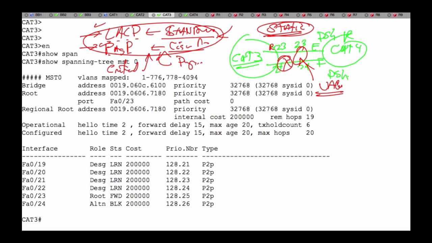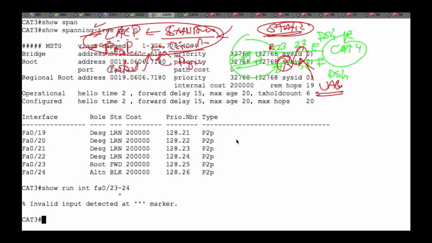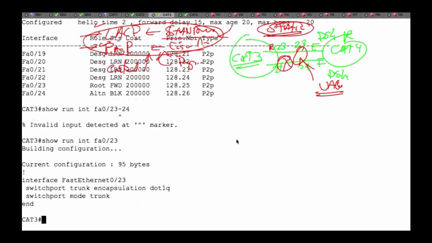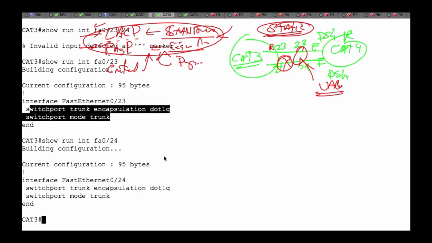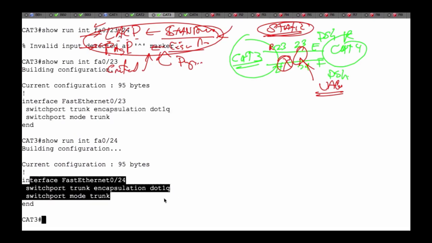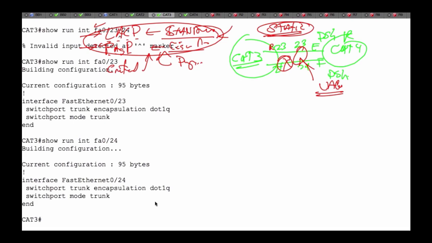And like I told you, we want to make certain that our link configurations are the same. So if I do show run interface Fa0/23 to 24, and I can't do that, I'm not on an IOS. What we see is 23 is configured for switchport trunk encapsulation dot1Q, and so is 24. Everything's good to go there. They match.